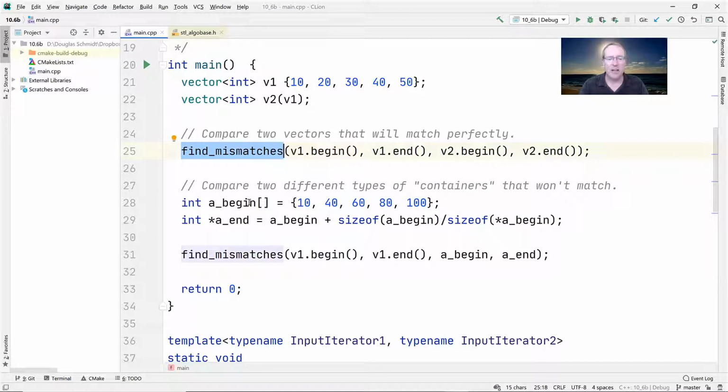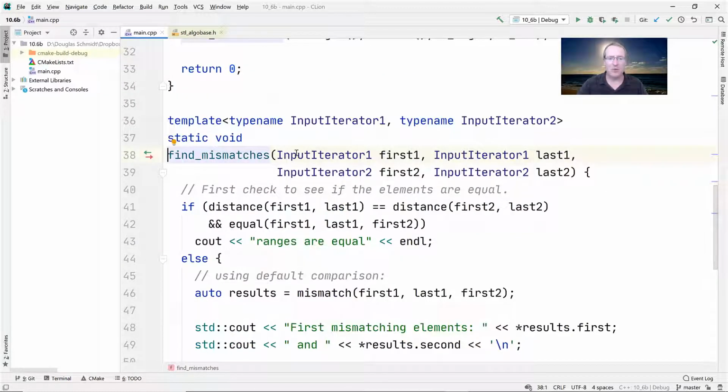So in this case, we're going to define ourselves a native built-in array, which has values that are clearly different from what's in vector v1. And now we're going to call find mismatches, passing in v1 begin to v1 end as the first range, which is our vector, and that'll have iterators. And then we're going to pass in a begin to a end, which are, of course, the built-in types that come as part of the underlying C type system. So those are 2 different ranges, and that's why find mismatches has to be defined with 2 different sets of templates for the different ranges.